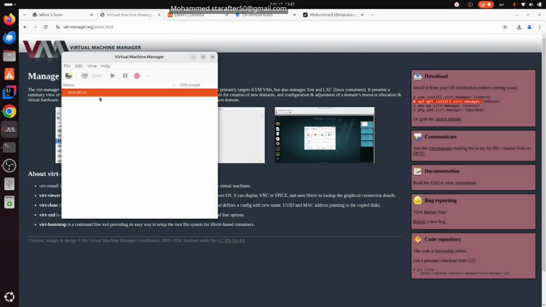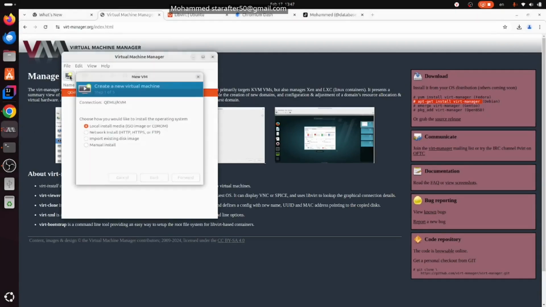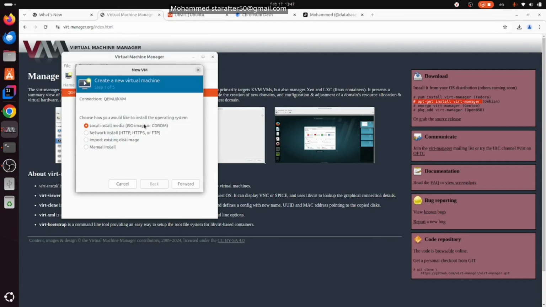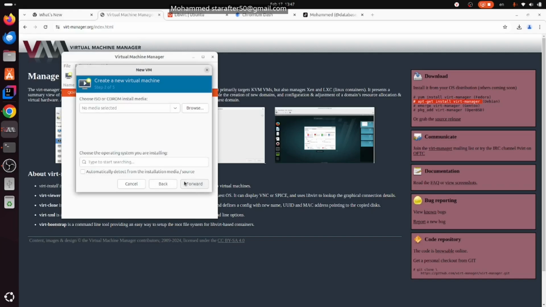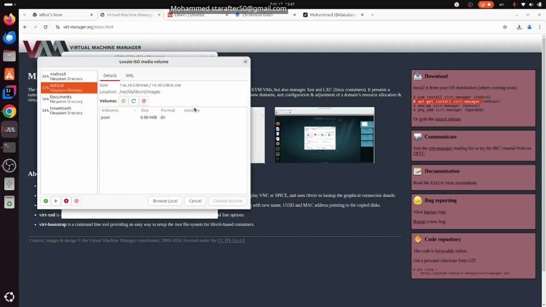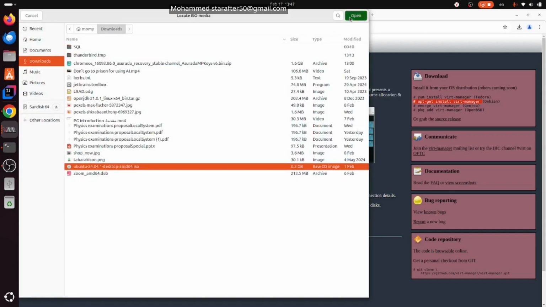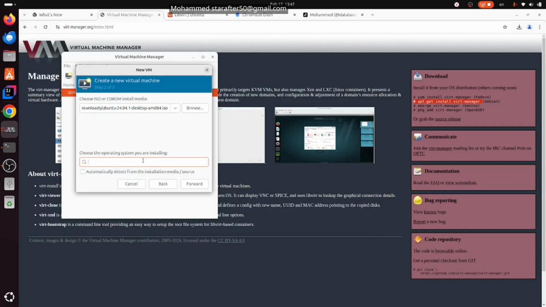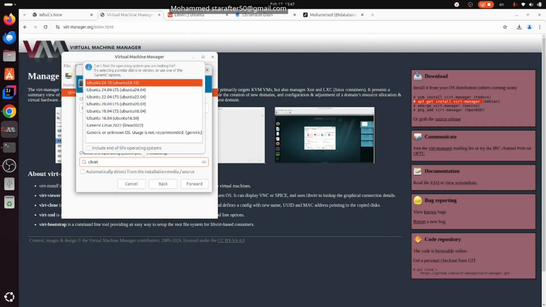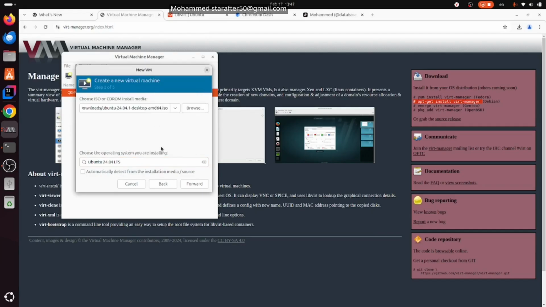Now here I need to have already downloaded the ISO of the operating system that I wish to install. In my case, I want to install Ubuntu 24 on the virtual machine. So I will select the ISO of that Ubuntu here, then I can choose which Ubuntu I want to install. In my case, Ubuntu 24. Once it is done, click next.